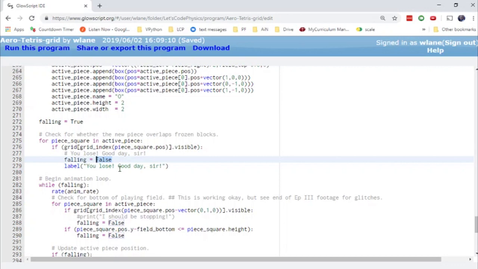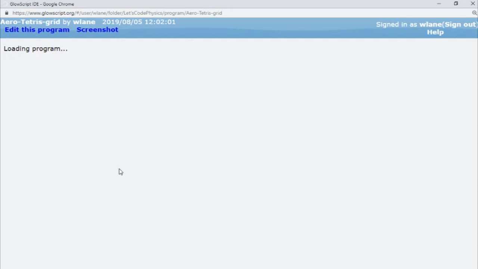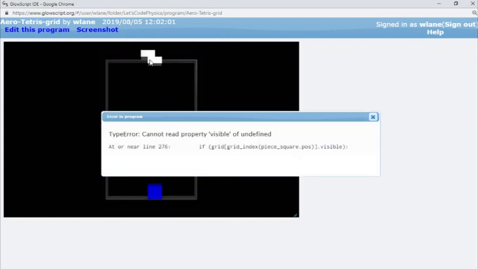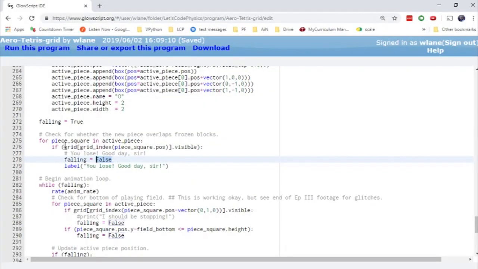Okay, let's try that. Let's hit Control 2 to run. And I'm going to intentionally lose this game of Tetris by just allowing the blocks to fall on top. Uh-oh, we ran into a problem. Oh, I see what the problem is. So it says cannot read property visible of undefined. So because this block starts outside of the grid, it's checking for grid squares up here that do not exist. I believe that's what's happening. So I need to be able to return some kind of error message from here.